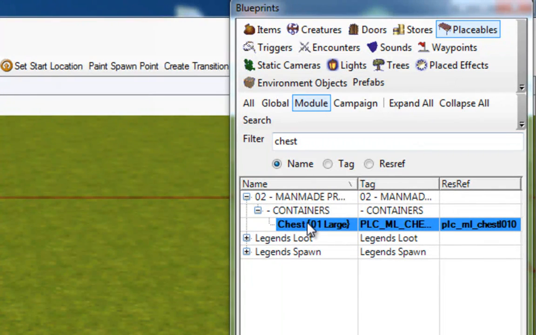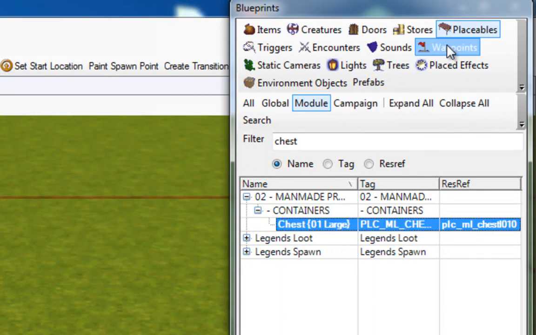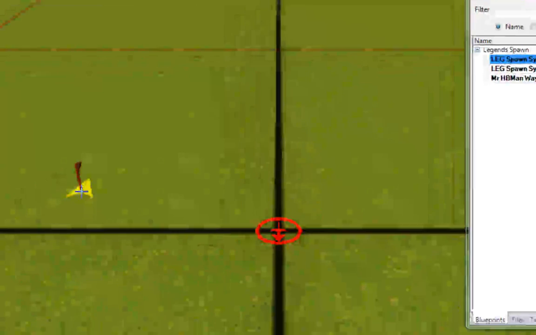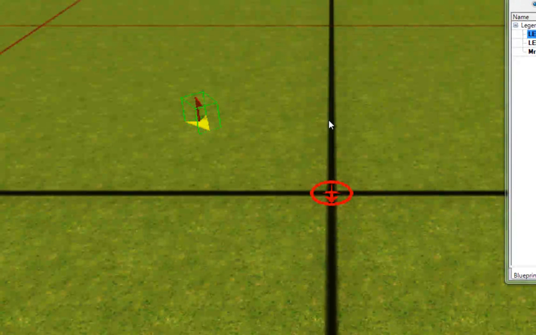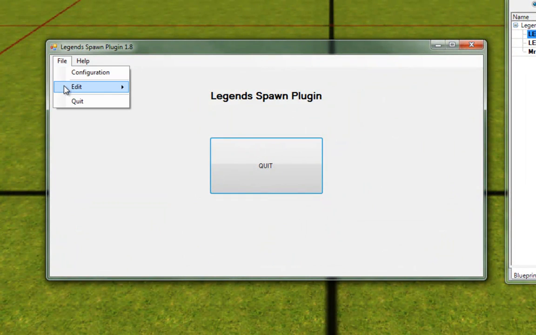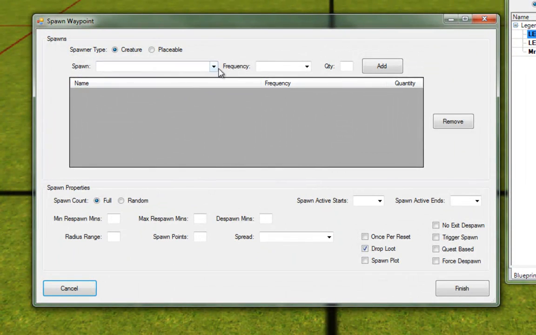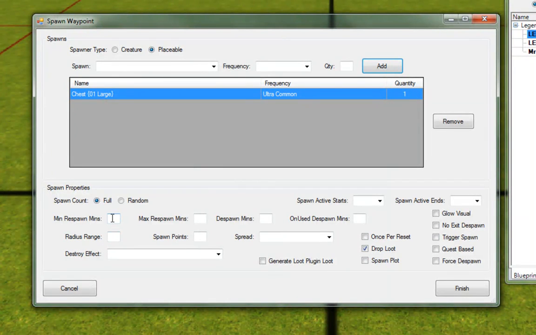However, in this example, I'm actually going to use the spawn plugin to spawn this chest. So I'm going to grab a waypoint from the spawn plugin and place it down, and fire it up. Again, you can learn more about this through the spawn plugin videos. Select placeable, and the chest that I have, should someone decide to bash this chest, I'm going to have it respawn 2 minutes later, and that's about it.